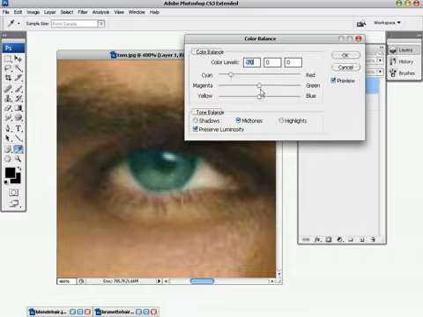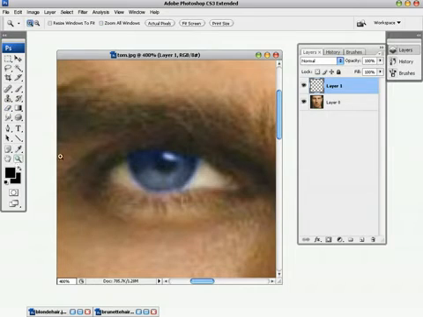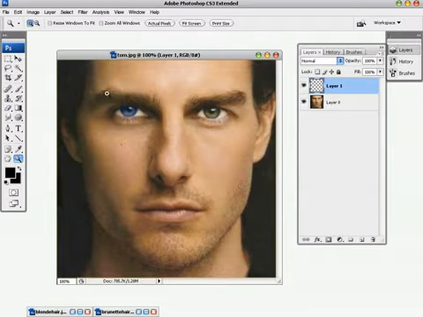And we don't want it too extreme, obviously, so let's just do like, let's see what we can do. Let's just do that, and then OK. Then if we go to actual size, you can see the difference between IA, which is on the left, is what we ended up with, and IB on the right, what we started with. So, very cool way of changing eye color right there.